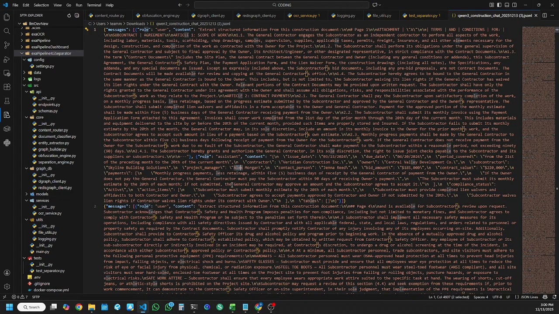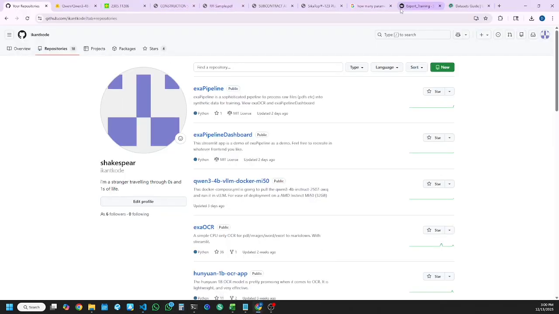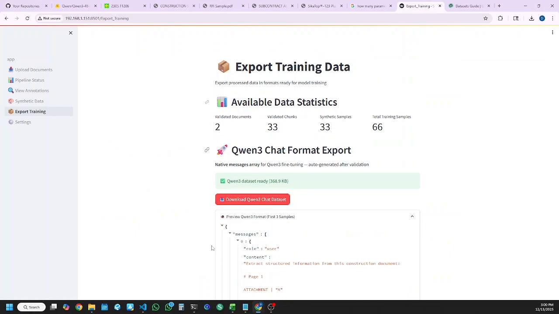Is it good? Absolutely not. Is it synthetic data? Yes. So let's look at what that looks like. Right, so we clicked, and it automatically generates the data set for you.